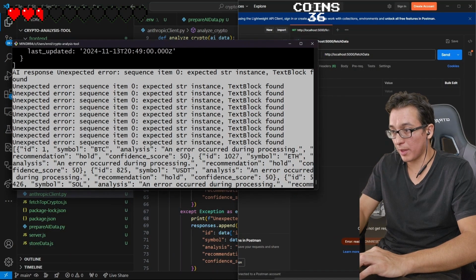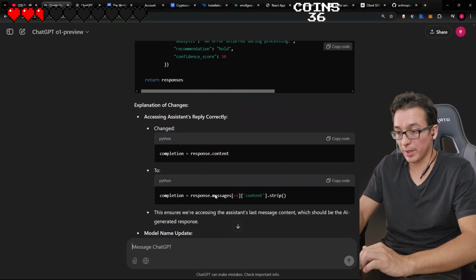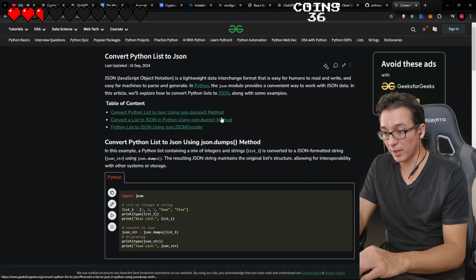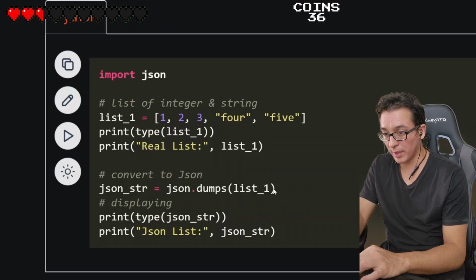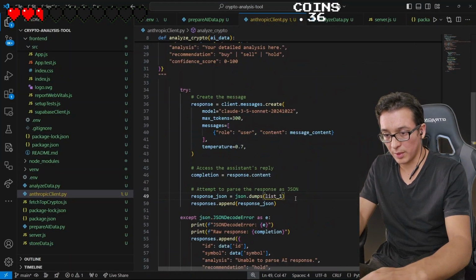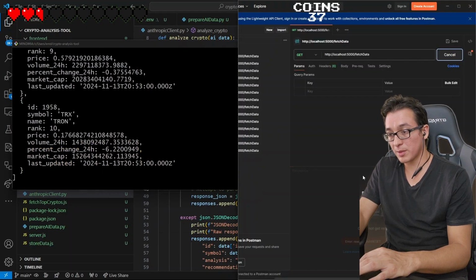Okay, let's copy the AI response. Let's give it the most updated code just to be sure, and let's see what we can get out of it. Okay, so turning it into a string broke it. So to convert a list to JSON should be like this. I have an idea. Let's go back to where it was. We'll put completion in there. Hopefully that works. All right, let's fetch our response.